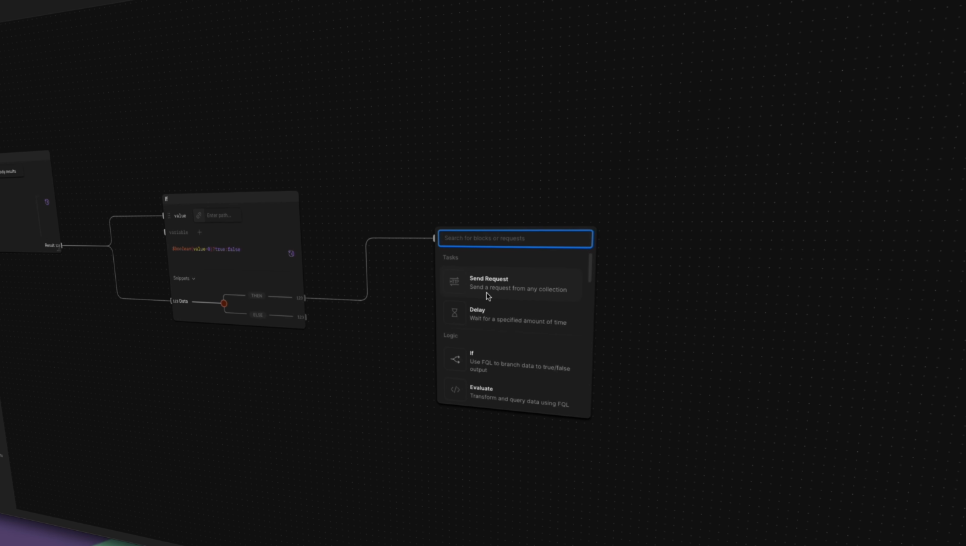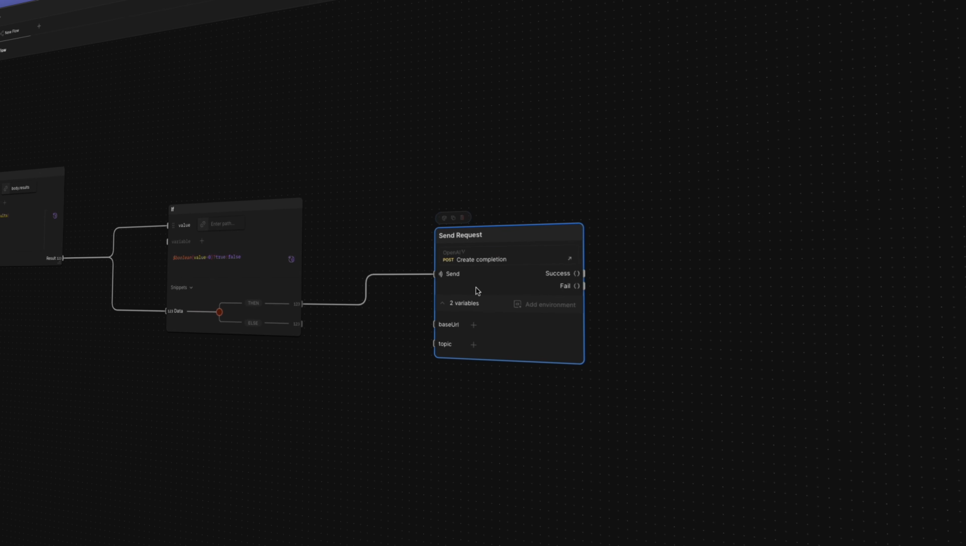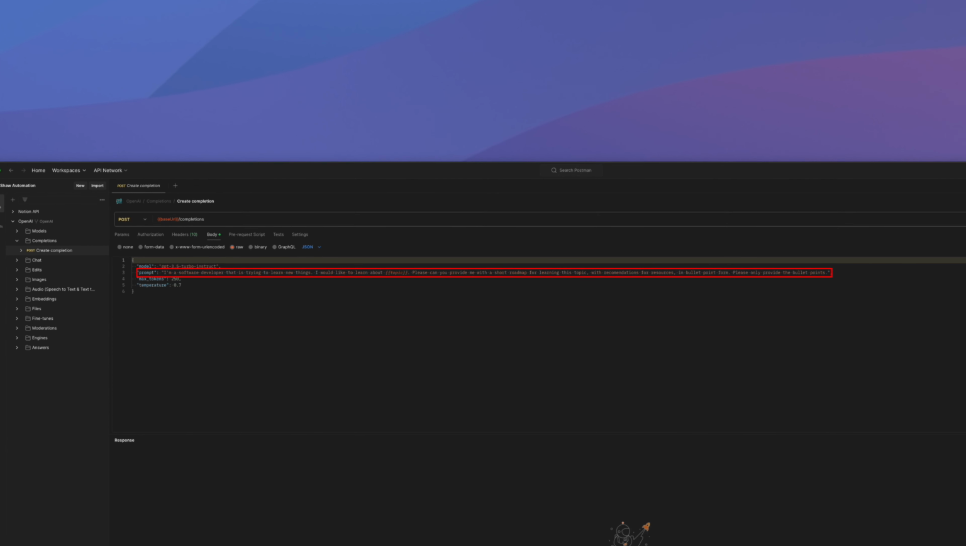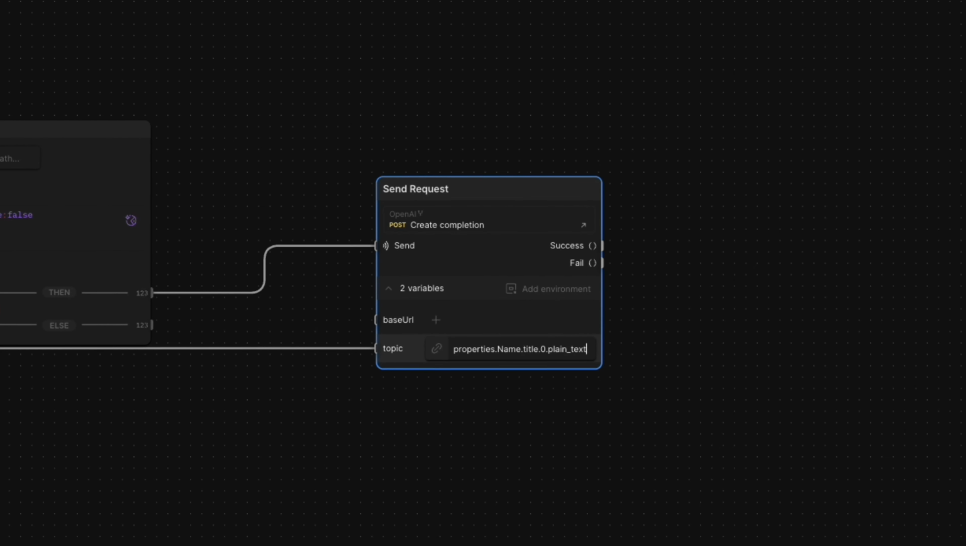Now let's add in another request. This time we're going to be asking the OpenAI API to generate a roadmap for learning a given topic. You can see here in the request configuration that I've already created my prompt and included a variable for the topic. We can then pass the topic to the request by selecting the topic in the JSON data from the for block.